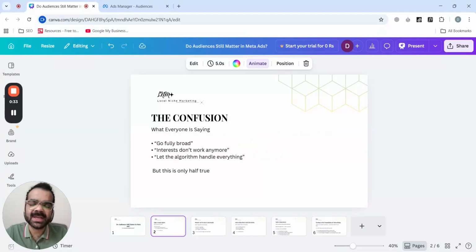So the confusion is that everyone is talking about that, hey, you just leave everything to the algorithm, just use a broad ad set, and that's it. The algorithm is going to handle everything for you, right? So I think that is not completely true, right?